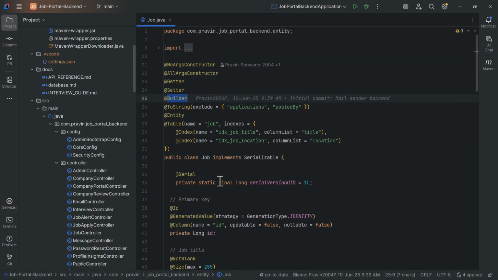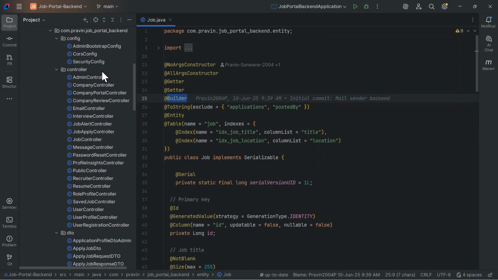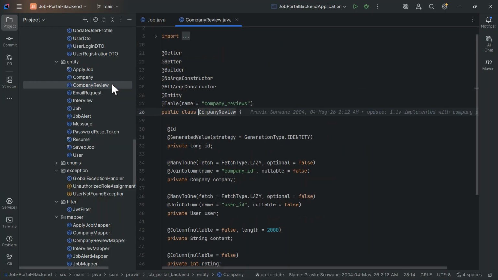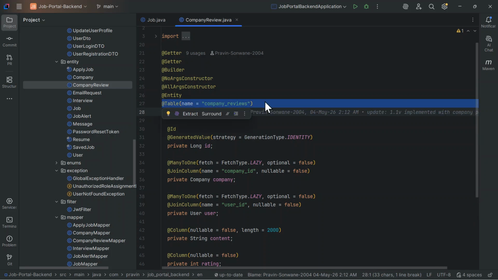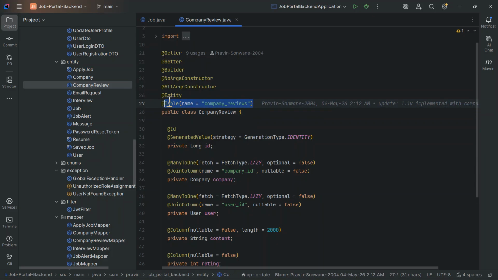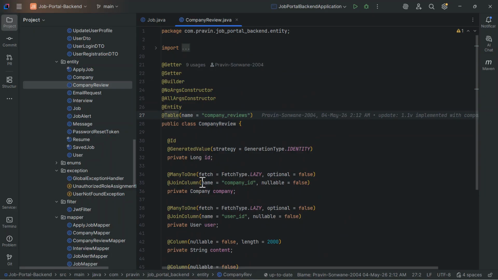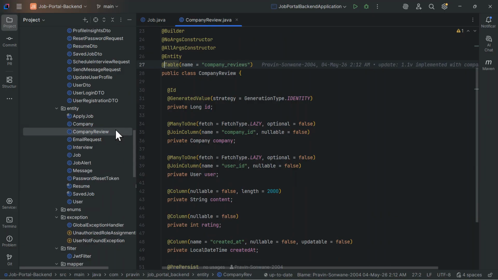All right. So in this entity layer, I have implemented lots of entities. There are so many: resume, user, save job, interview, email, company review, company apply job. Lots of them are there. With JPA we have to use the table and entity annotations, which Spring Data JPA provides, and by using them we just need to write the structure. JPA performs the query by itself. We just need to specify what we want to do. All right, so this is all about JPA and entity.